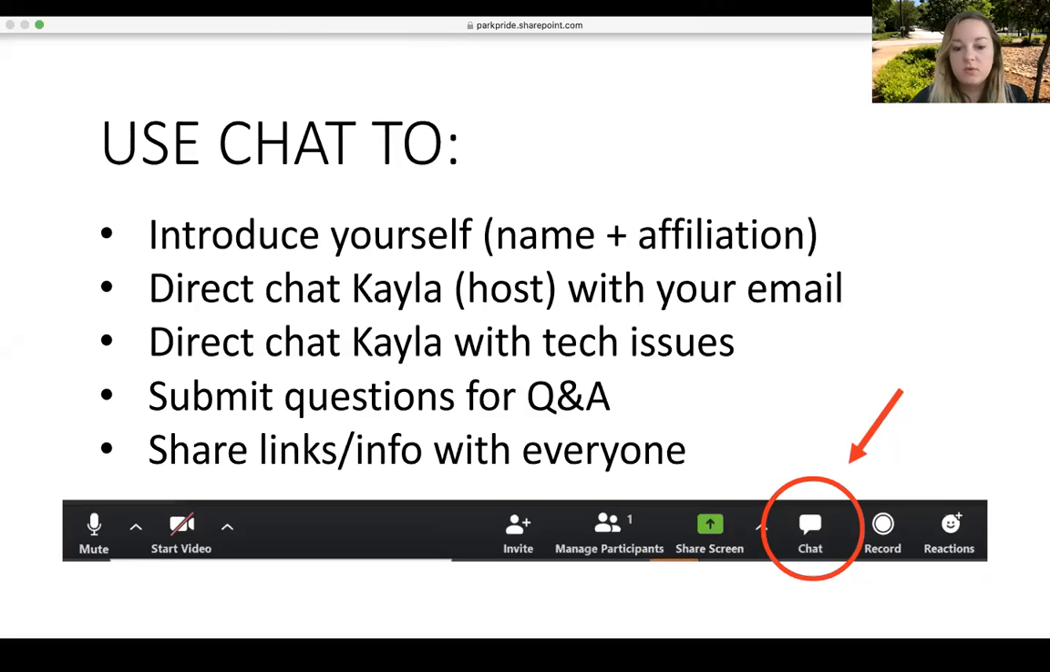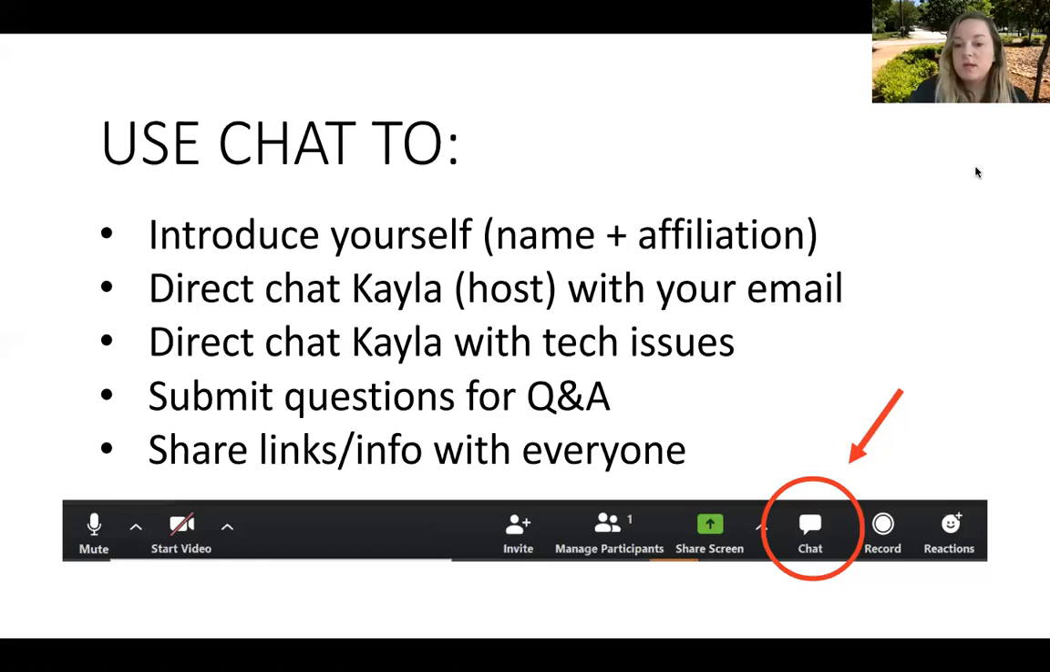The other important one to look at is the participants icon. That's the two people. When you click on that, you can see everyone who's participating, and also at the bottom of that window, you can see a raised hand button. So we'll be using the raise your hand feature. You can use that to raise and lower.